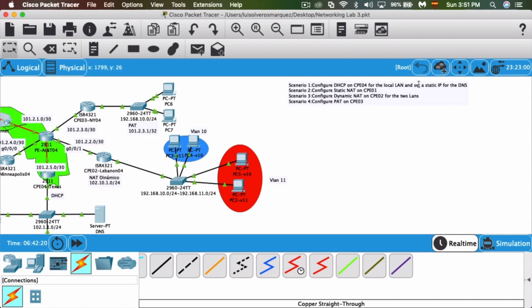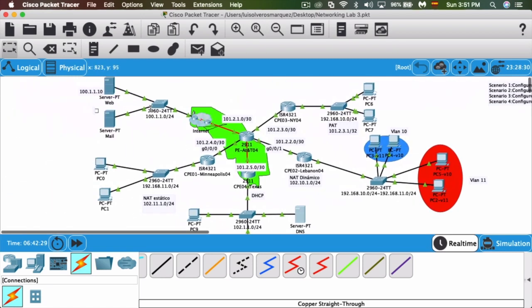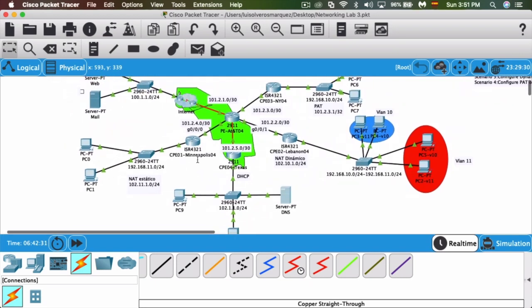Configure static NAT, that's also reviewed. Configure dynamic NAT, it's also reviewed. This is the dynamic NAT. And configure the PAT on CPE3. So you can see it's also working, and I have convergence in all the network.